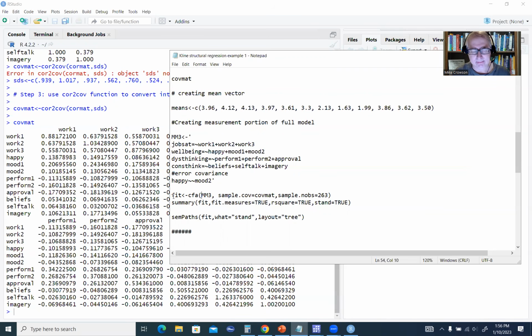And then we can use that fit object as an input into the summary function to be able to look at our results. So you'll notice that we've got, right here inside the parenthesis, CFA, that's our function. MM3 is the name of our object that contains the model. Then a comma, and then I've typed in sample.cov, and we're going to set that equal to covmat, which is the name of my covariance matrix.